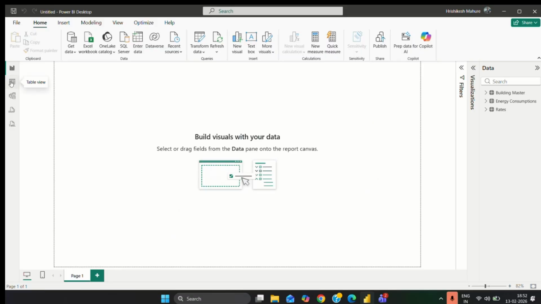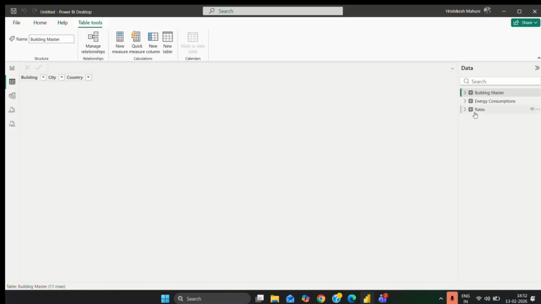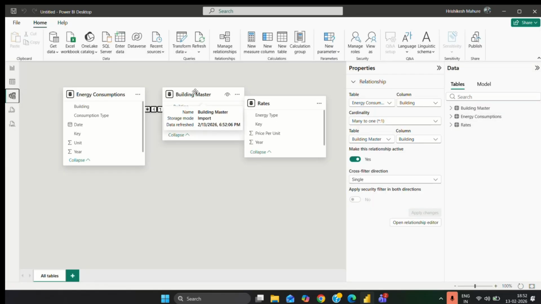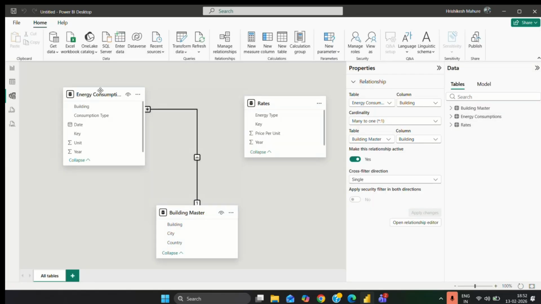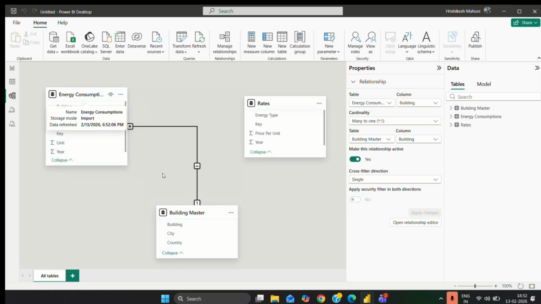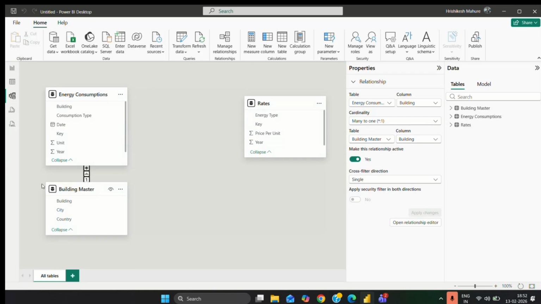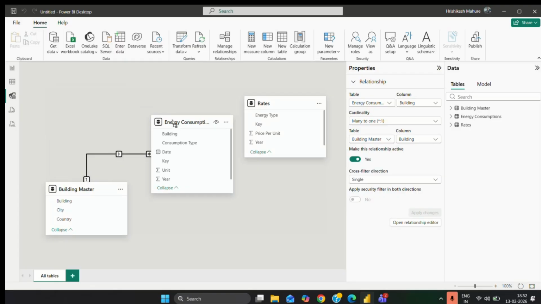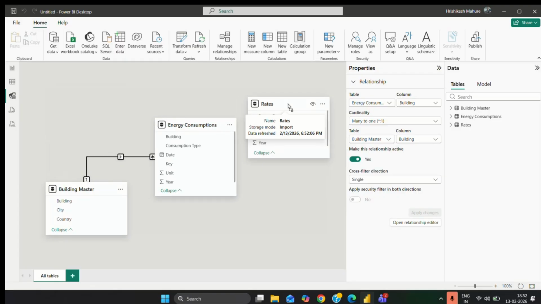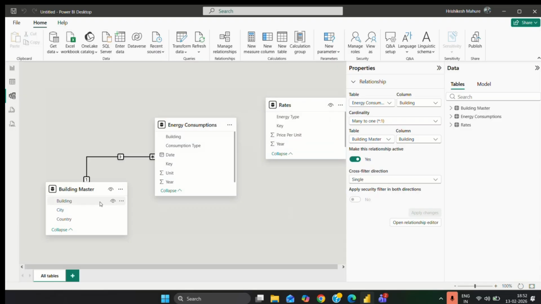Done. Now you can see in the table, we are getting this. Now we are going to create the model. In the model, you can see we are getting the relation between the energy consumption and the building master. I will take the building master on the left hand side, the energy consumption in the middle, and the right hand side as the rate. You can see we got the relation between the building master and the energy consumption with the help of the building, that is the primary column between these two tables.